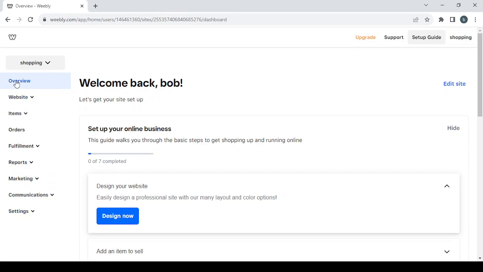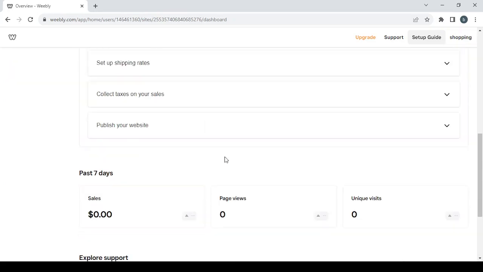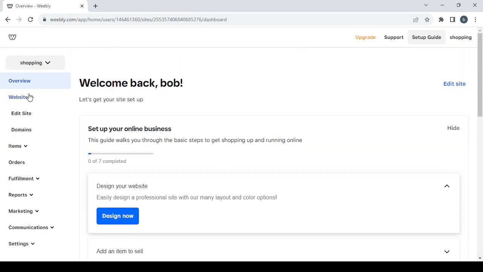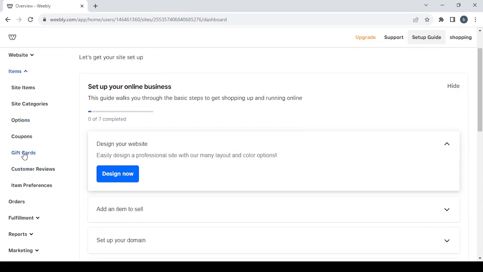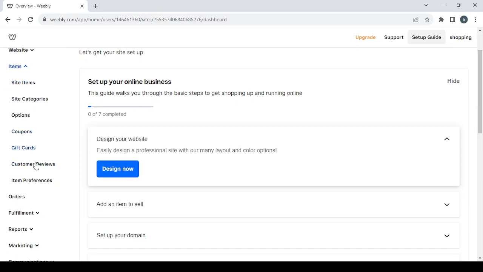So let's start with overview. As you can see here, you can find your overview. Then we have the website section, and it's where we have also the edit site button, the same as this one, and the domains button if you want to set your domain name or change the one that you already have. Then we have the items section, and it's where you can set up your site items, the site's categories, options, coupons and gift cards, also the customer reviews and the item preferences. So you can set all of these in this section, which is the items section.